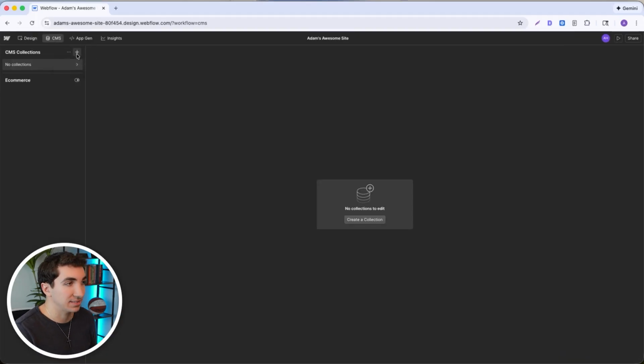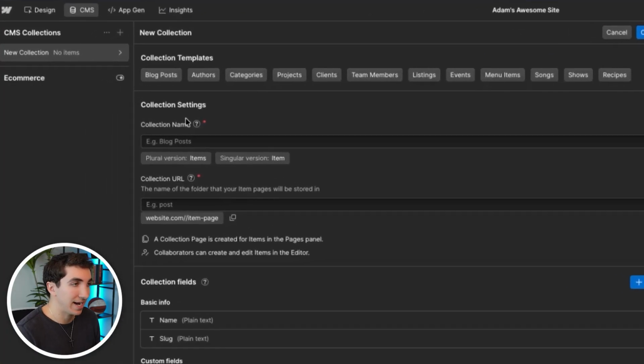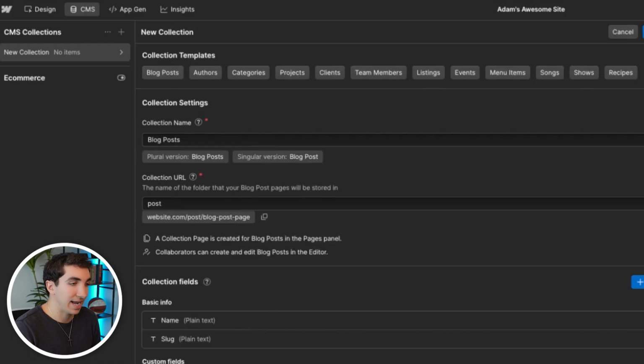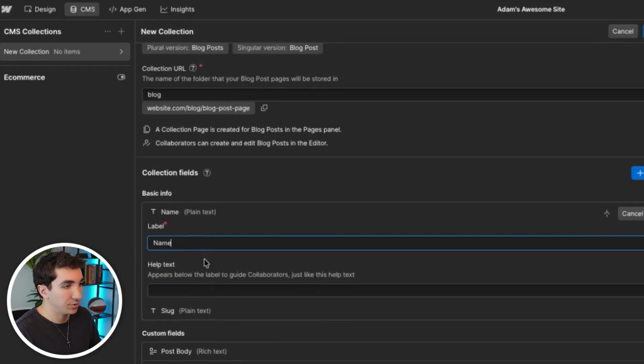We're going to hit this plus icon to add a new collection, and we're actually going to use this feature that Webflow has, which is hitting the blog post collection template, and it's going to automatically add all of these fields for us. So I'm going to run you through them real quick. Firstly, the collection name is blog posts. The slug is going to be /post. I recommend /blog personally. So you can type in blog just like that. And then it's going to have the name, which is the title. So you can actually change this to title to make it easier.